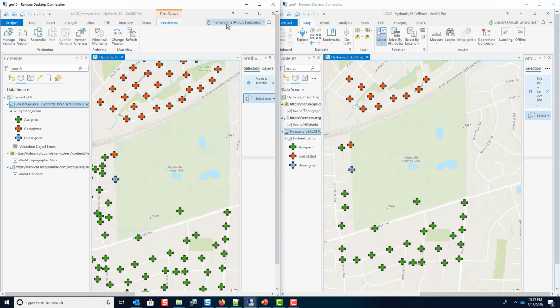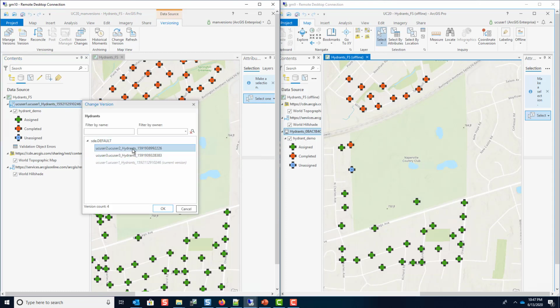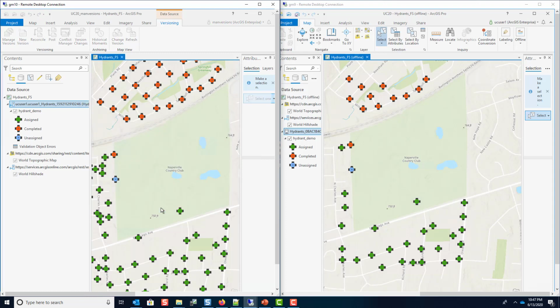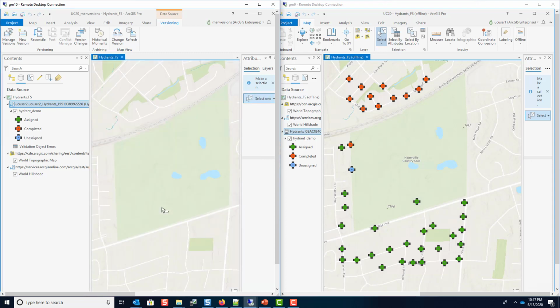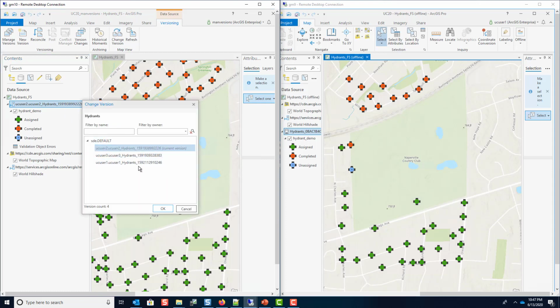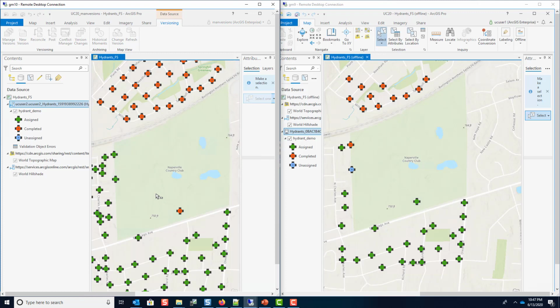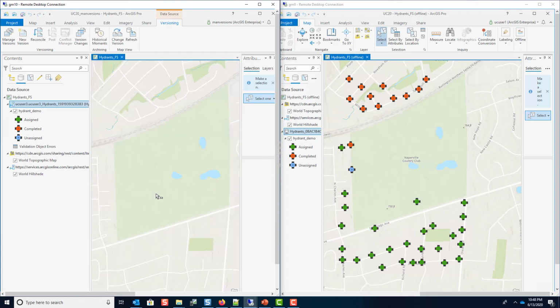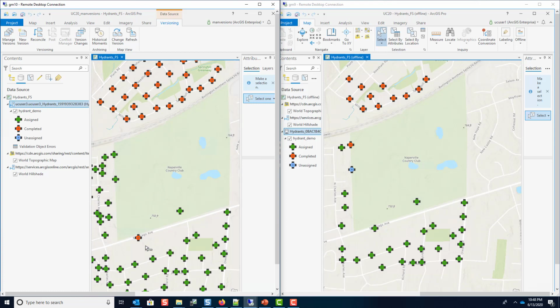So if we go back here under our man versions user, we go and we switch versions, you'll see that if I switch to the user 2 version, one of the hydrants has been changed to red. If I switch to version 3, you'll see another one of the hydrants has been changed to red. So what I want to do is run a script to reconcile and post all these things and have them available for download for all the clients.